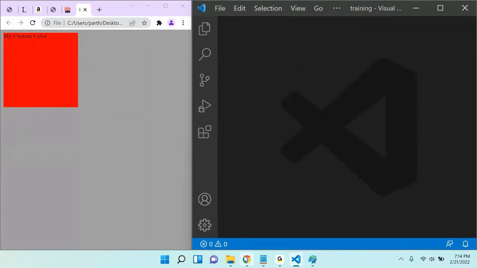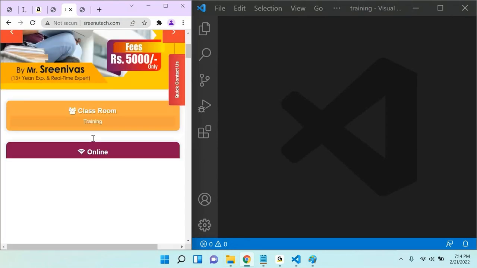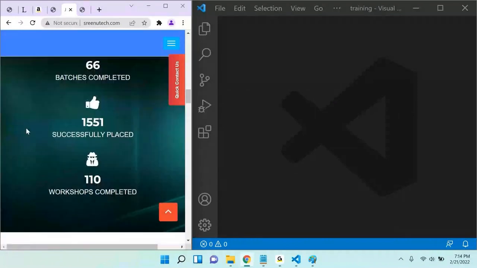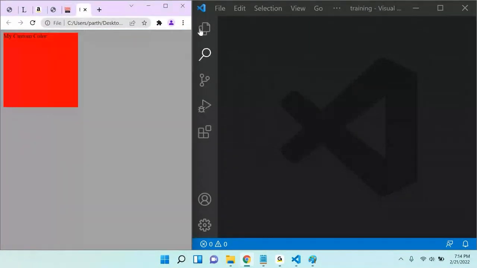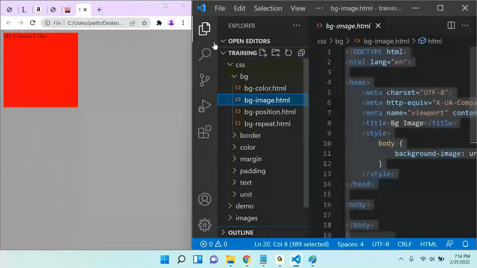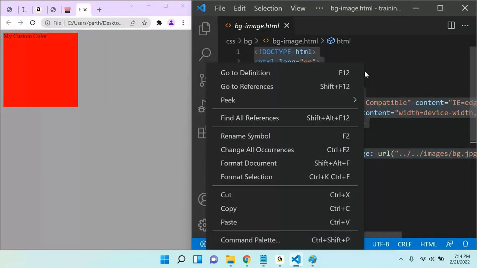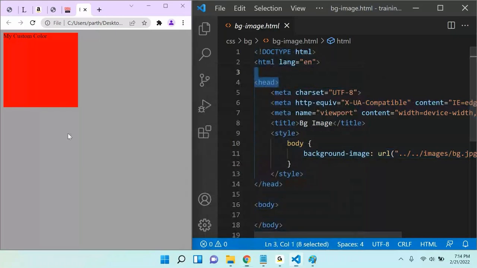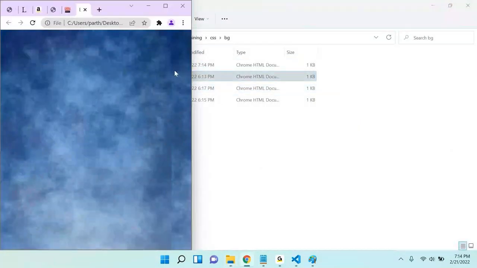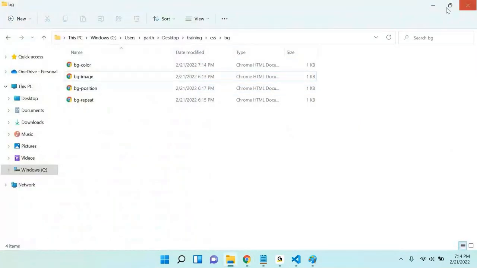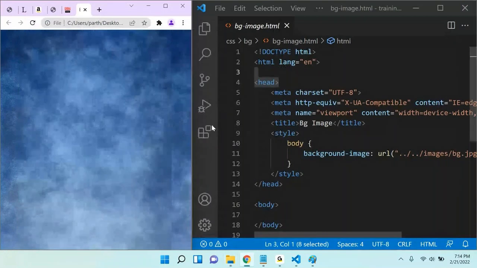As I discuss it here, suppose I want to set this kind of background image in a website, how am I going to set it? Let me open, I have created a background image. Let me set the background image. Let me open background image. Okay, I have set one background image.